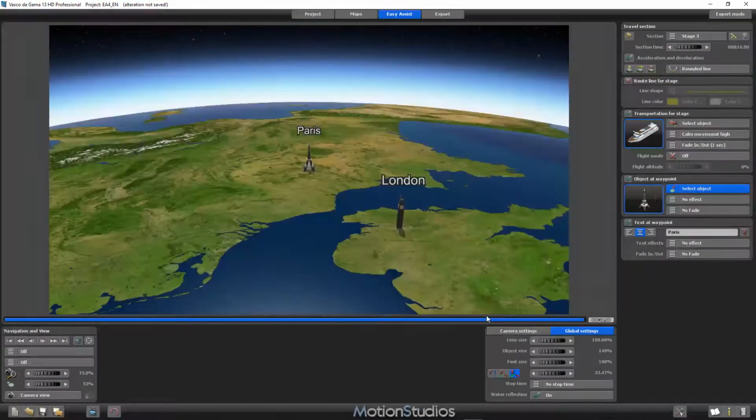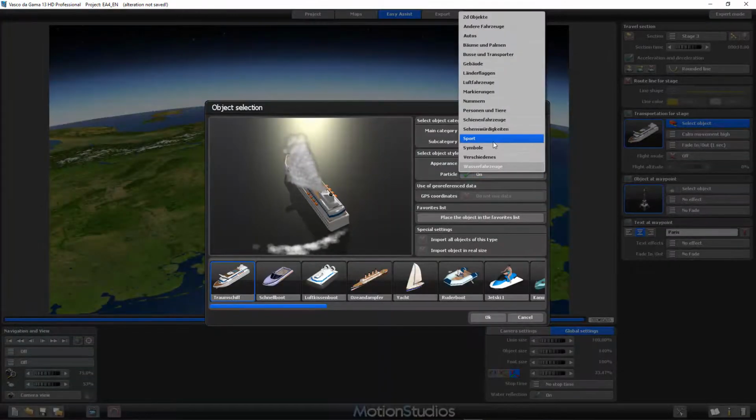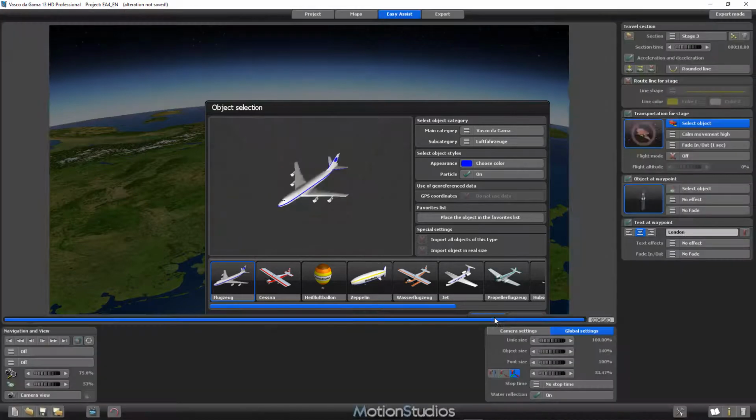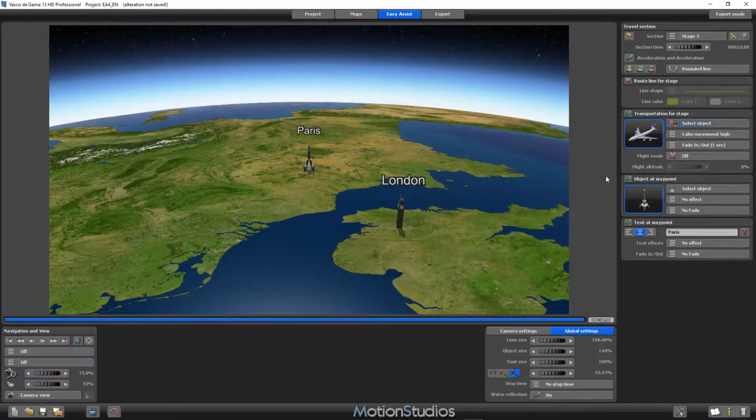Okay, and of course we need another object that takes us from London to Paris, and this time I would like to use an airplane. So I select the object, select the plane section, and I will take directly the first plane. And you remember Vasco da Gama has copied all the parameters, so fade in and fade out is still selected, correct. Calming movement we don't need.